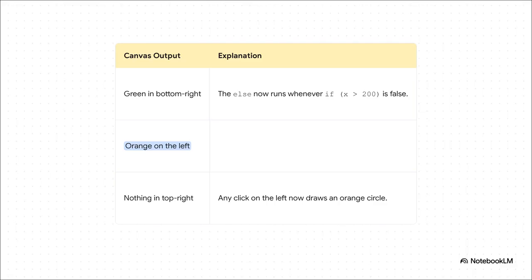And boom! Totally different result. Green is still in the bottom right, but now the entire left side is covered in orange. Why? Because the else is now saying, hey, if x is not greater than 200, draw an orange circle. The y-coordinate doesn't even get looked at for the orange ones anymore. This right here is why indentation is king in Python.